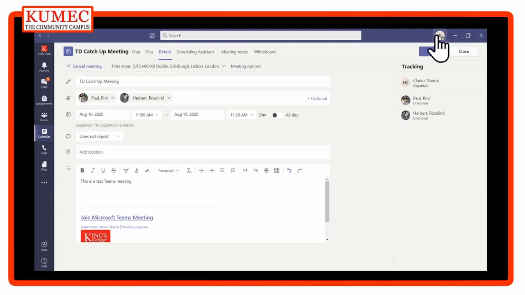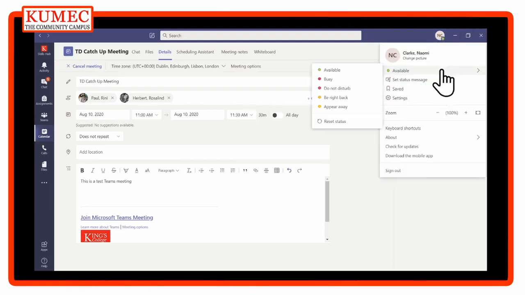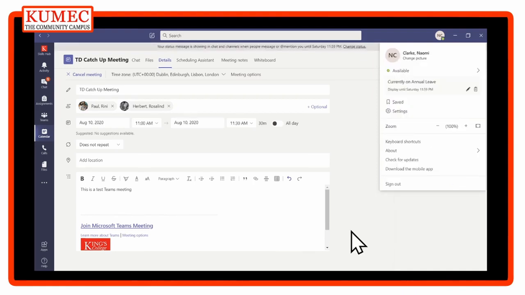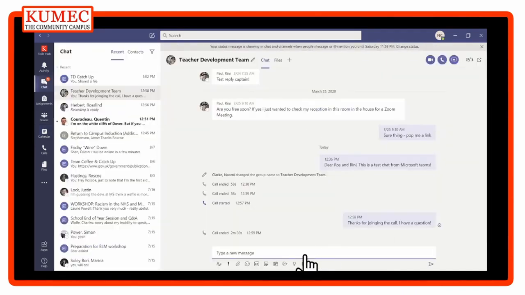Now we're going to move to your personal Teams account. So you can see that you can set your status as available, busy, do not disturb, depending on what you're doing and whether you want to be contacted. You can also set a status message. For example, I'm currently on annual leave, and then anytime someone tries to message you, it'll let them know your status message, I'm currently on annual leave, and you can make this last for as long as you like. Voila, you can see anyone who messages me will get that message in response.